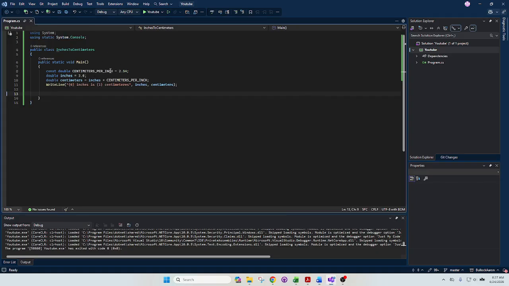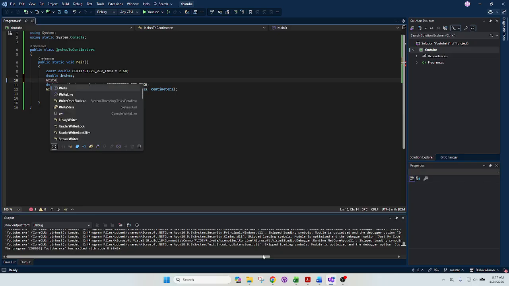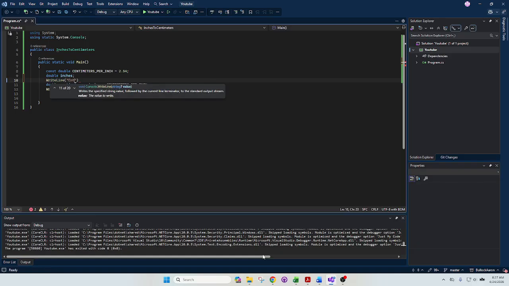This is our inches to centimeters program from the last video. What we're going to do is not let the program decide how many inches there are. So I'm going to take that away and we're going to ask a user. We're going to come down right in this spot and do a WriteLine. We're going to ask our user to enter the number of inches.